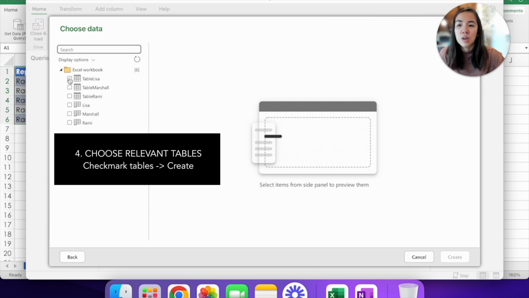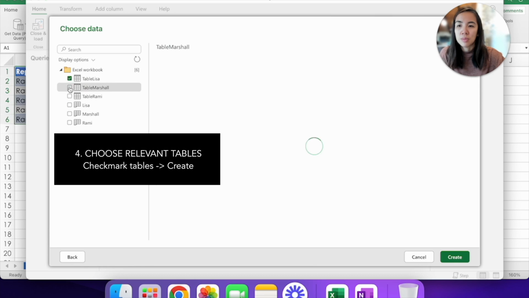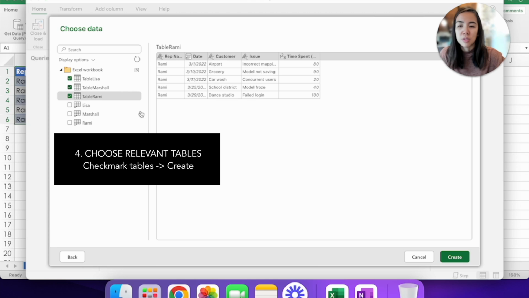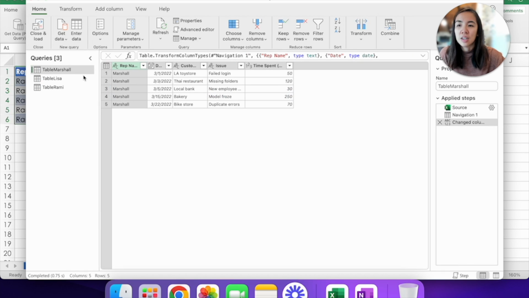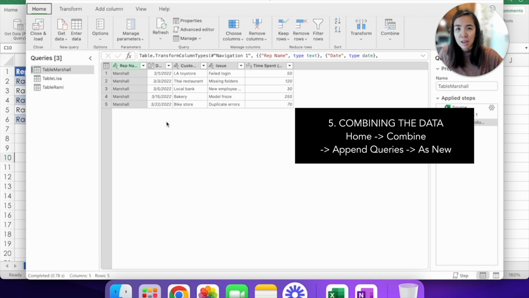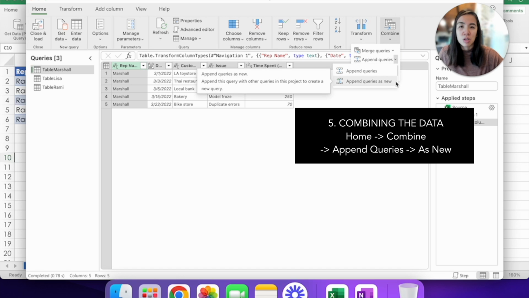As you can see here, we have Table Lisa, Table Marshall, and Table Rami that we just named. So let's check mark all 3 of them and click on Create. As you can see here, now Table Marshall, Lisa, and Rami are all imported into the Power Query. So now what you want to do is to be able to combine them. So stay on this Home tab, but on the right-hand side, there's a button called Combine. So let's click on the arrow, click on Append Queries, which is the number 2, and Append Queries as New.